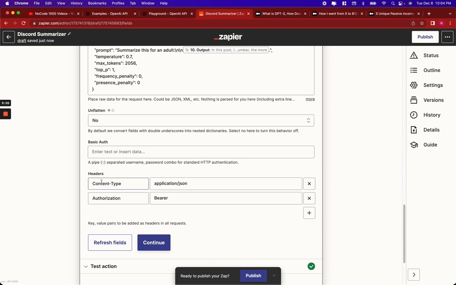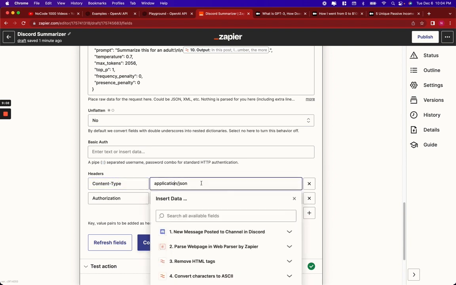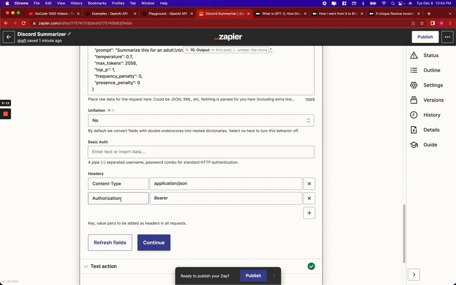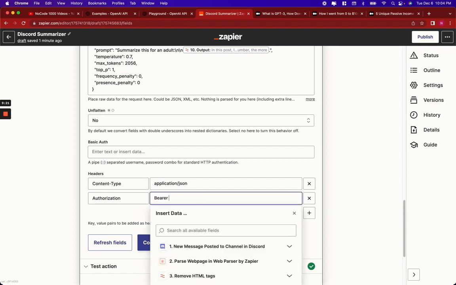Now you're going to need two headers, content type. It's going to be application/JSON. And authorization, it's bearer, followed by your API key, which you get from OpenAI.